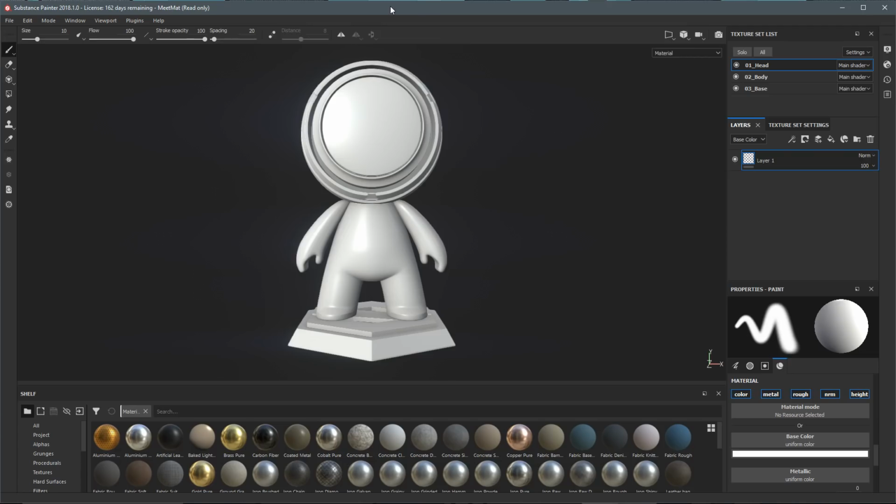All right, so the first thing that I want to talk about here is this new dock system that we have. So here I just have Painter, and what you see right now is the default UI. Here underneath Window, you can see that you have your Reset UI button. That's what I've done here.